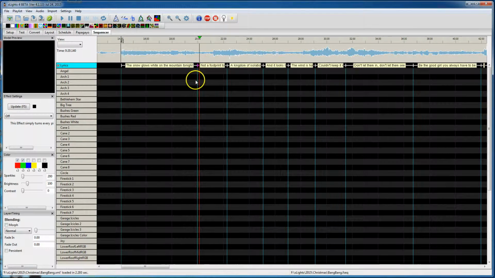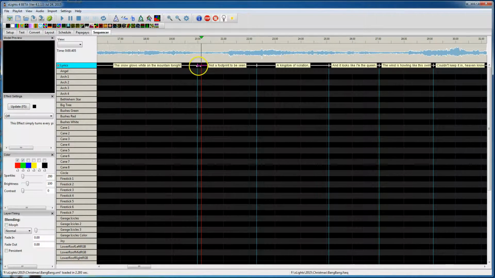So maybe somewhere right around here, and you can fine tune that. Then you could come in and drag this over, find where it starts. Oh, I had two phrases here, so I'm already messing up. So somewhere right around here. So something like that.